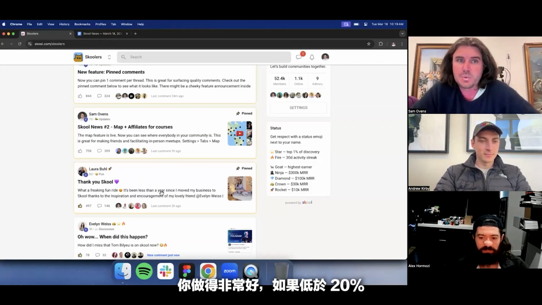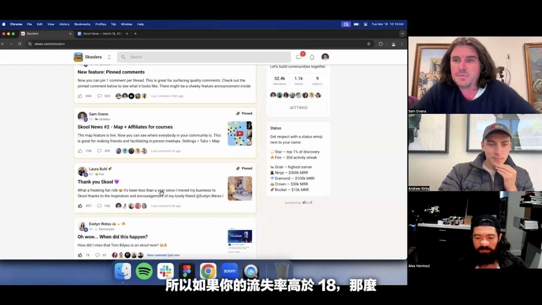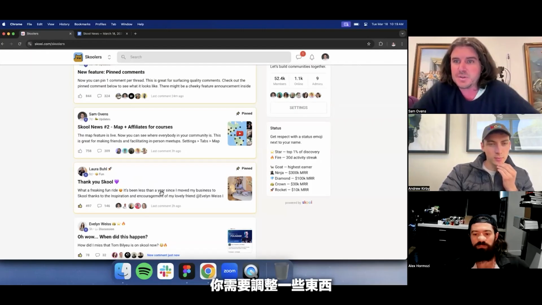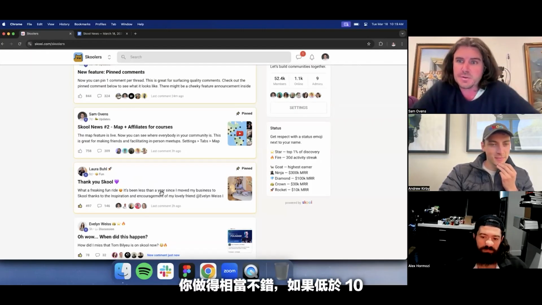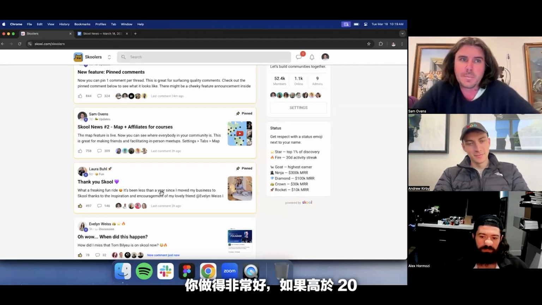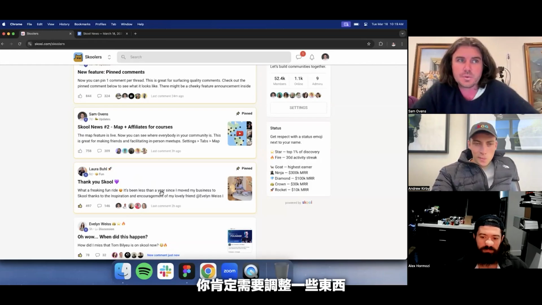If it's below 20%, well, the average platform-wide is about 18. So if you're above 18, then there's some things you need to tweak. But if you're in between 10 and 18, you're doing pretty good. And if you're below 10, you're doing really good. If you're above 20, there's some things you need to tweak for sure.